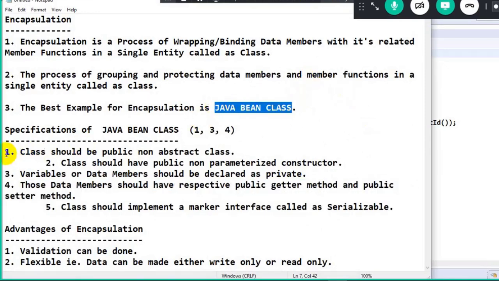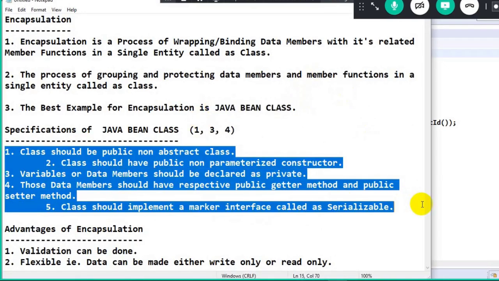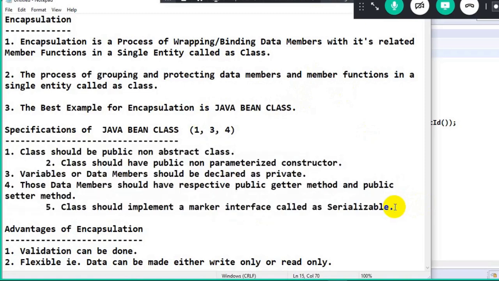Java Bean class. What are the specifications for creating a Java Bean class? There are 5 specifications. These are all important, but I'll do it later, not now. Three rules are mandatory: the class should be a non-abstract class, variables should be private, and there should be respective getter and setter methods. Do you need to memorize it by heart? No, simple. Public non-abstract class, private variables, public getter and setter methods. Done. Okay, got the clarity?